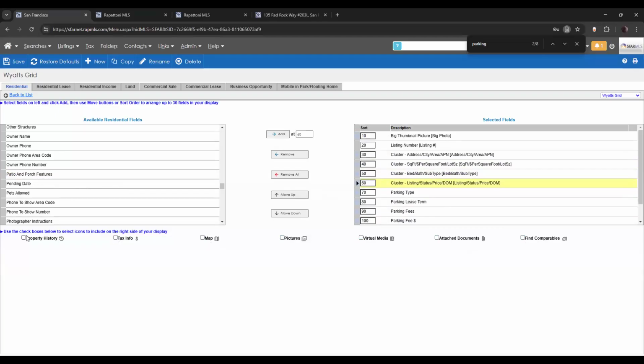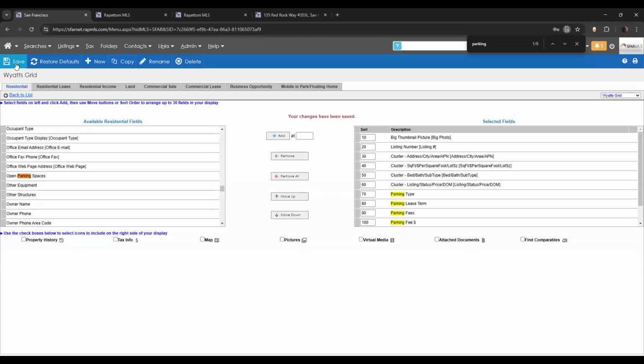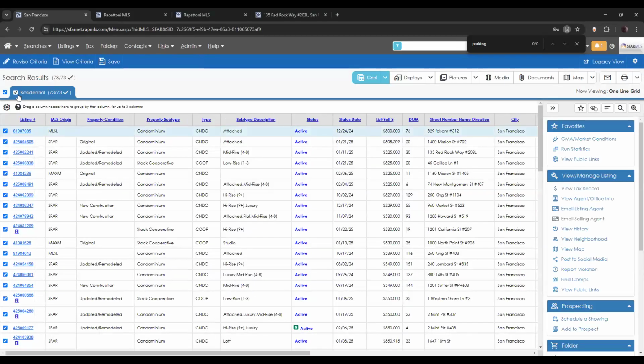Once we have everything set the way we want, in the blue action bar in the top left-hand corner, I'm going to hit save. This will let me know that my changes have been saved. You'll see that here in the center of the screen. And then I can hit back to list. This is going to take me back to the grid.